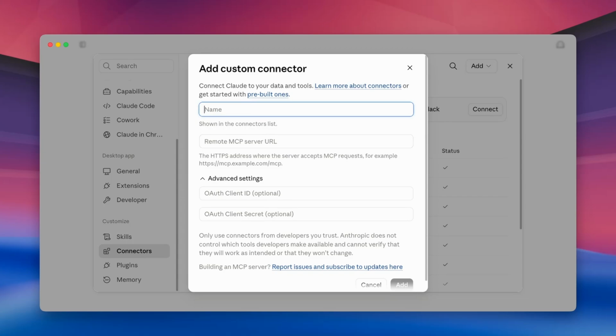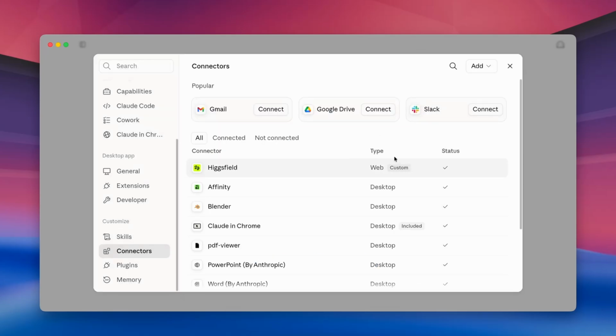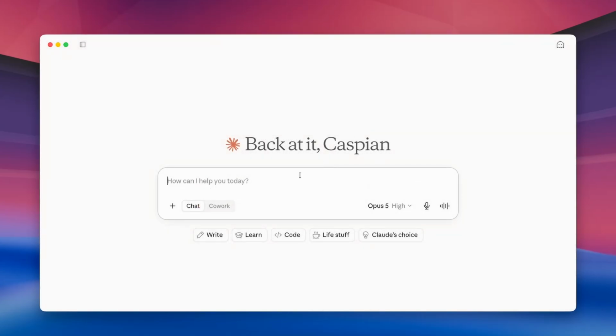Make sure that you name it Higgsfield like this, and also input this link: https://mcp.higgsfield.ai/mcp. Once you do this, you can click down below on add. Then it will ask you to sign in with your Higgsfield account. Once you have done that, let's go to a new chat and start creating with Higgsfield.